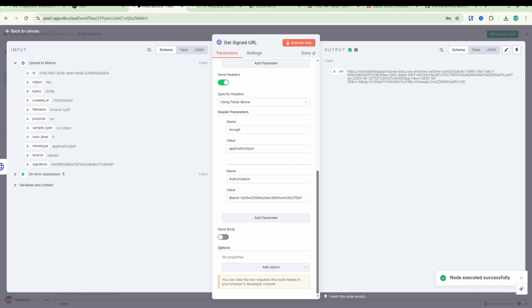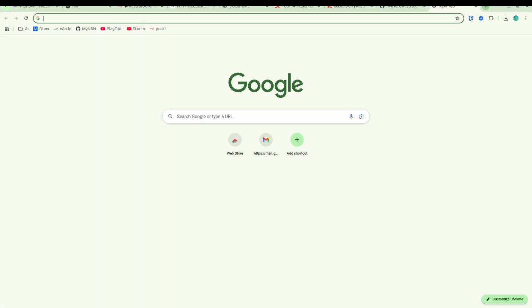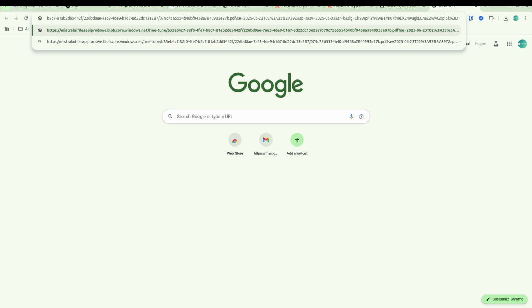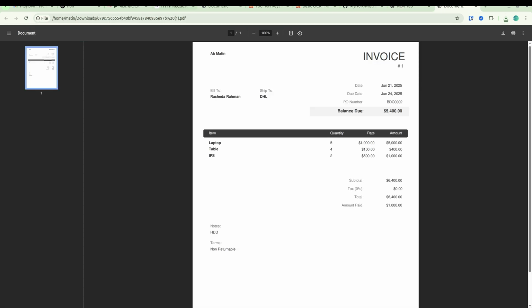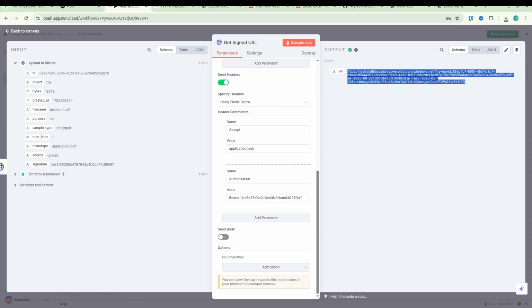So we get the URL from Mistral OCR. Now we paste it in the browser. We'll see this invoice uploaded.